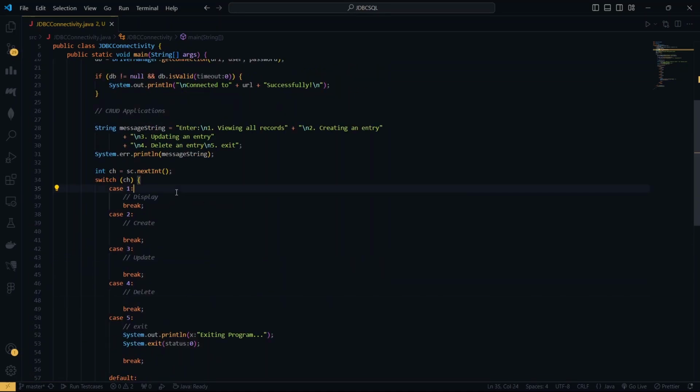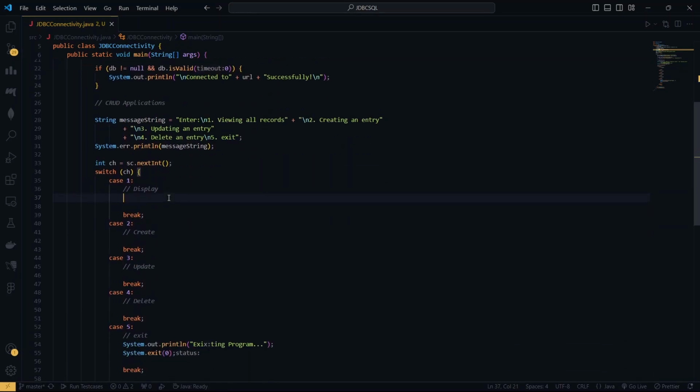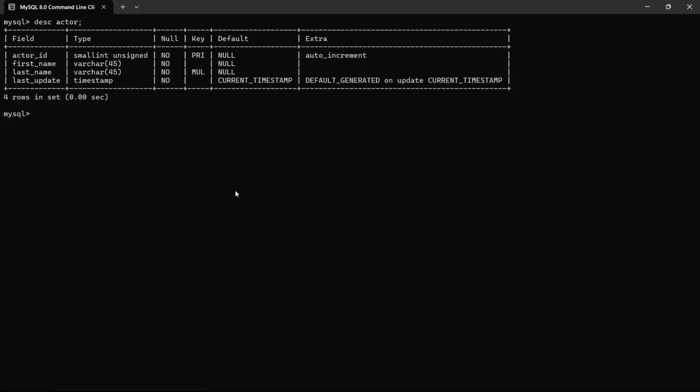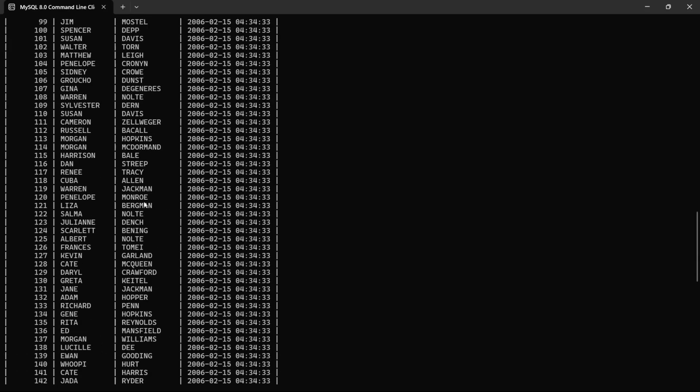Now we'll start with our first, which is display. So for display, what is going to happen is we'll first have a query, which is going to be select star from our table, which is actor. That's our query, which we are going to fire using JDBC to the SQL server. So we'll just see this is what the expected output is.